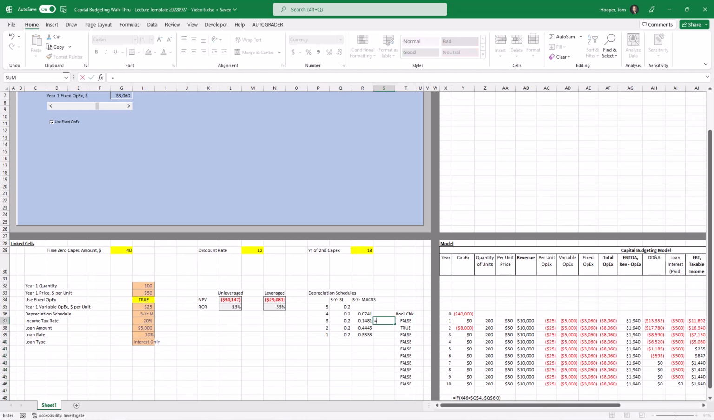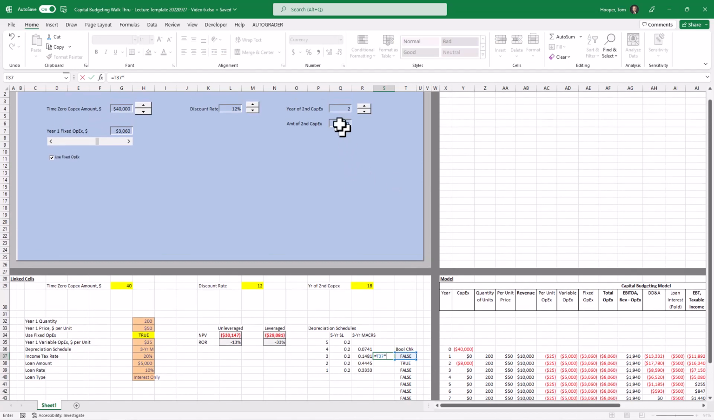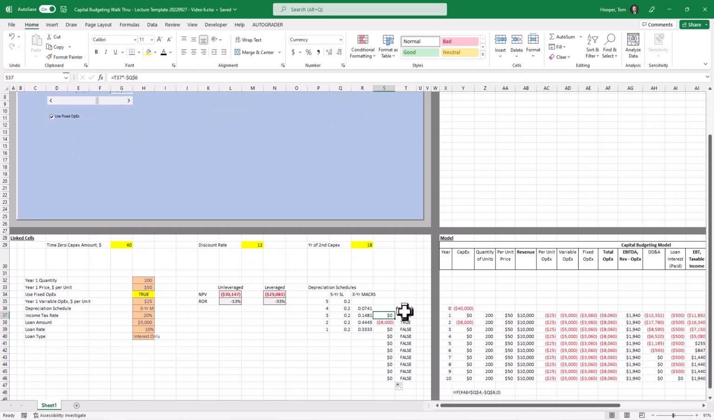Furthermore, we could say multiply that Boolean value times the negative, I guess, of our expenditure. And I need an absolute reference on that. If we copy that down, notice that Excel is treating that true and false as a 1 or a 0. So it's multiplying a 0 times our 8,000. Here it's multiplying a 1 times our 8,000, and then zeros times our 8,000. So I think that is easier than the Boolean check.